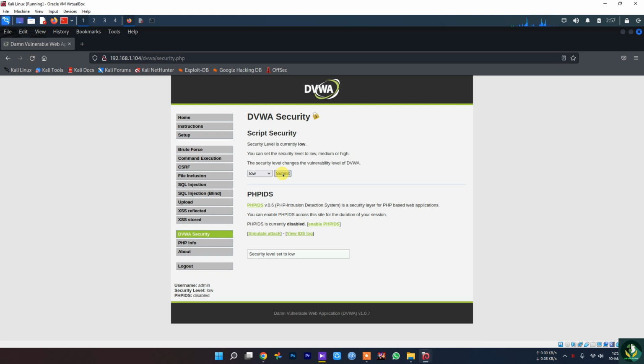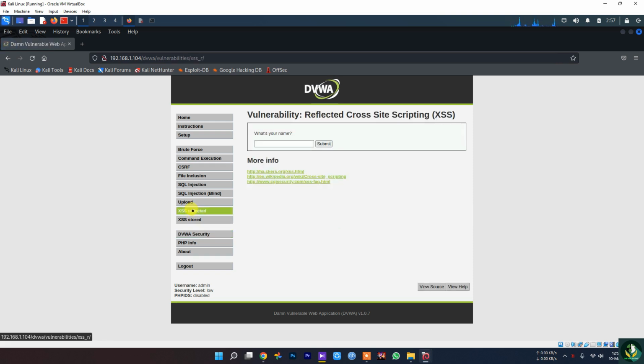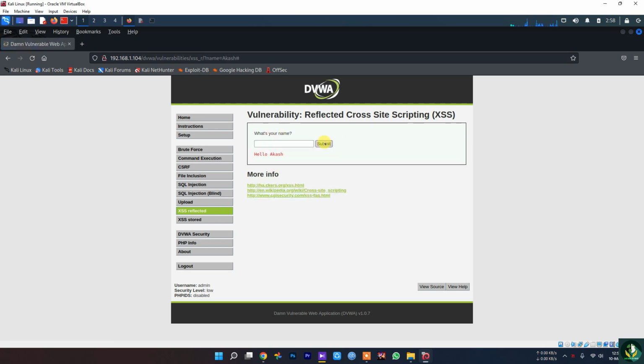The first one is going to be a cross-site scripting, or XSS reflected, attack. I am using Kali Linux and Firefox on this machine. Let's see how the script works. If I enter my name, like Akash, and submit, I can see that it does a couple of things. It says hello Akash, and because I'm using low security, it not only reflects whatever I type on the screen, it also includes it in the URL, as you can see.